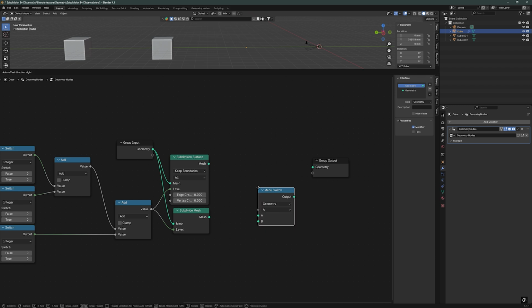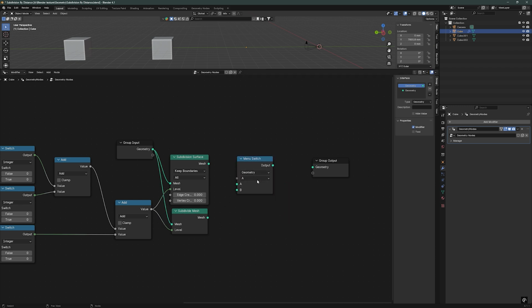And finally, add the menu switch and add it to the group input to select the mode. You can change its name in the node.